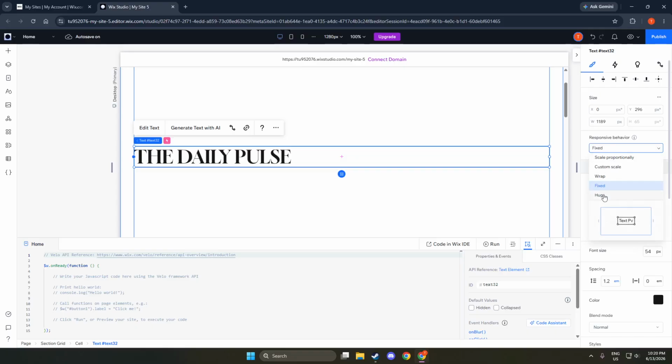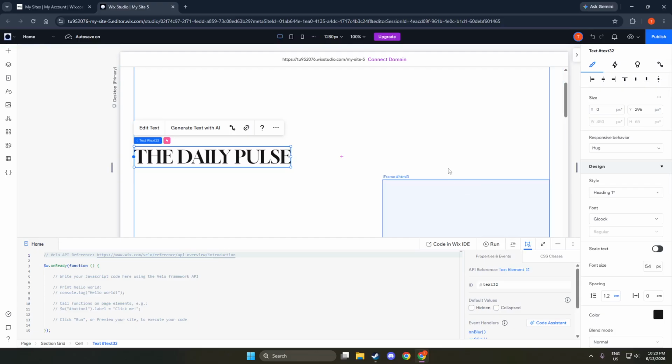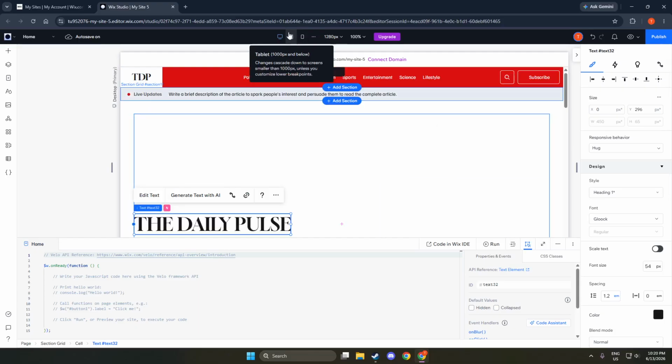Lastly, there's hug. This option makes your element resize based on its content. It's ideal for elements with dynamic content, ensuring they always fit neatly.